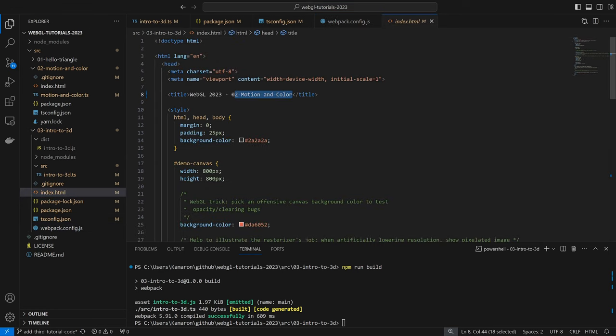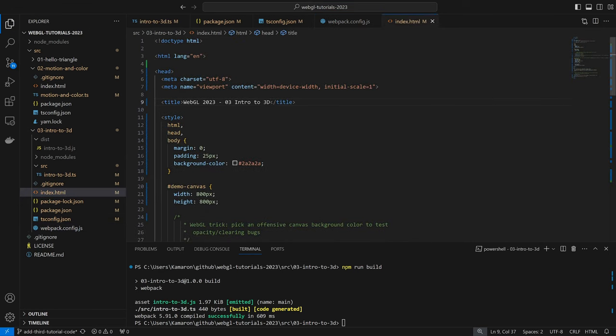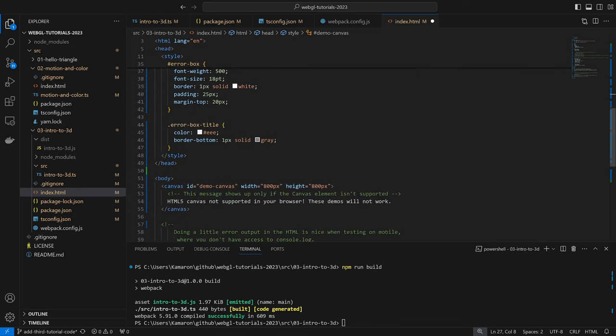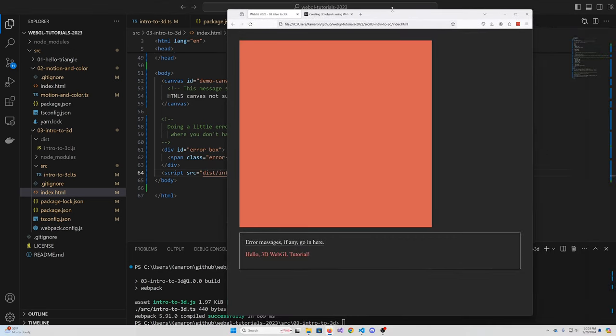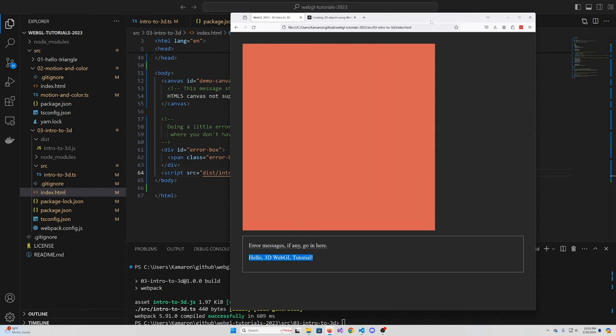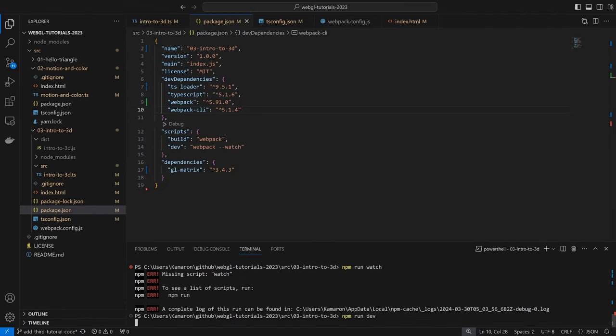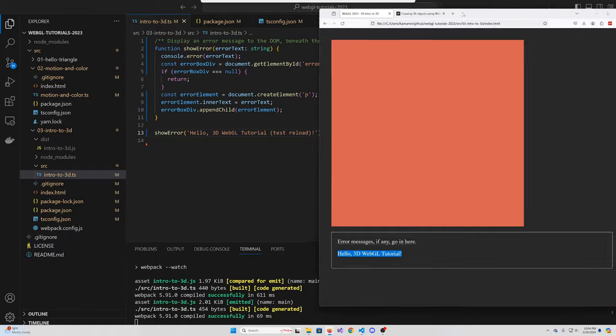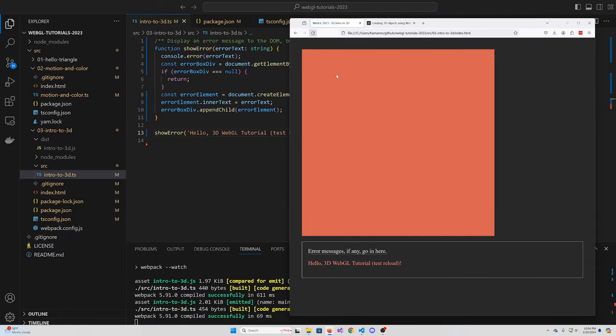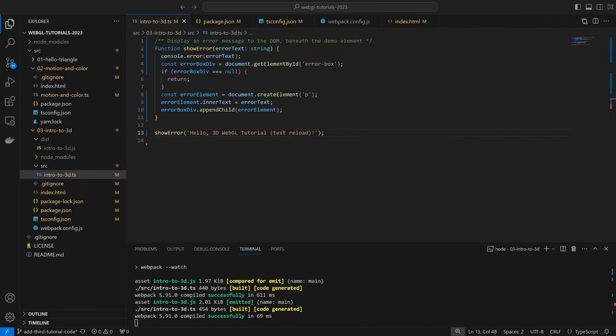To update index.html, I'll change the title, and whoops, there's the formatter going. Whatever. Our JavaScript source file name also changed to dist/intro-to-3d.js. If I open up this page in Firefox, looks like it works. Great. I'll run npm run dev to watch for changes and recompile, update the error message, make sure it works. Great, we're ready to get under the WebGL code now.